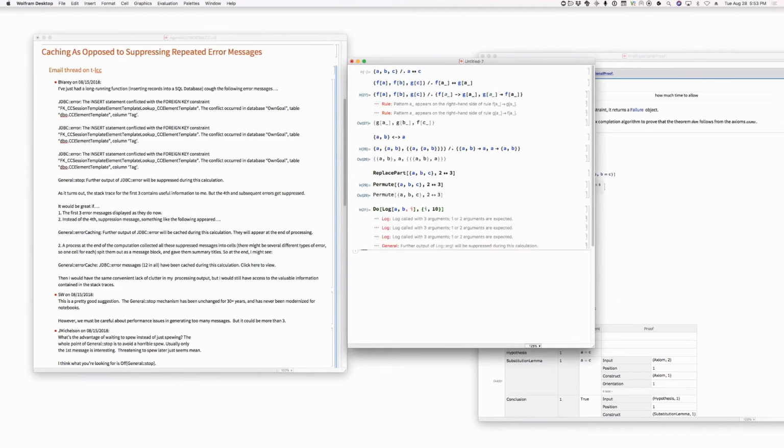All right. So the famous general stop from 30 years ago is still with us. And now what we can do here, so the issue is with this, we can do show a stack trace, and it's all very jolly.